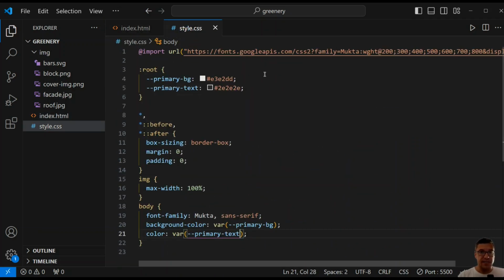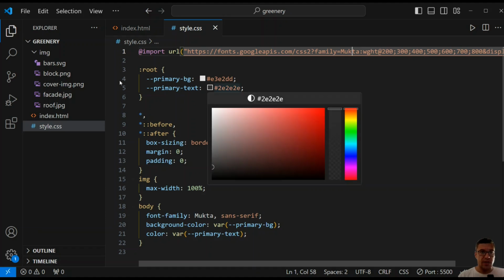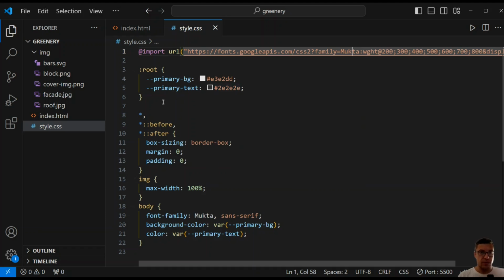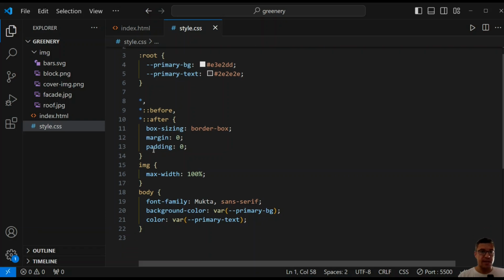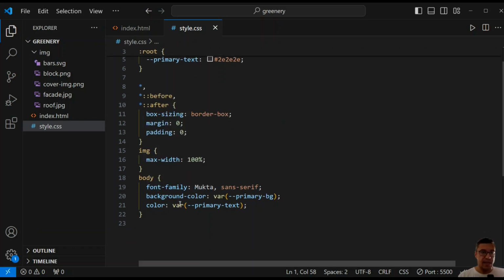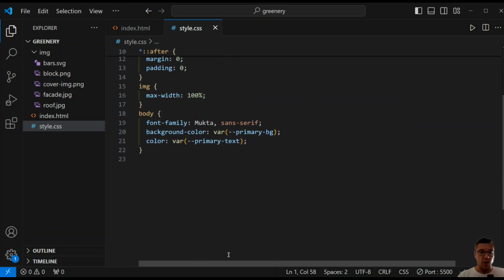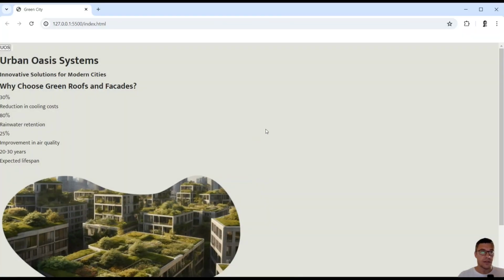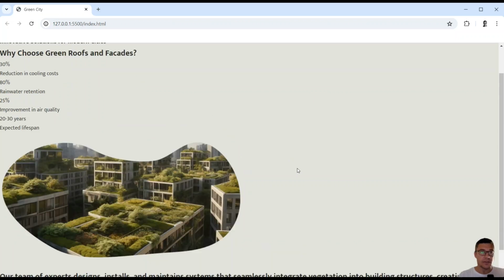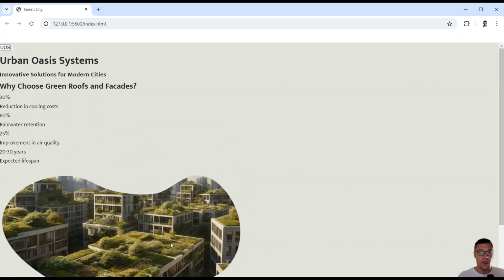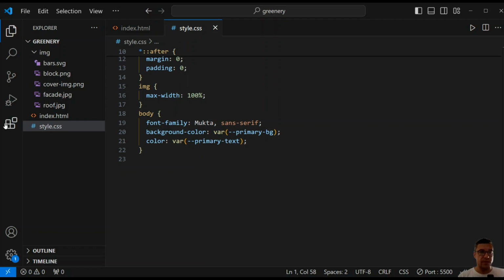In my CSS I'm importing this font. I have my two colors in my custom variables, and I have a basic reset and put the background color and color on my body. All of this gave me the look I have now. This is our live website. Okay, let's get started with the styling.